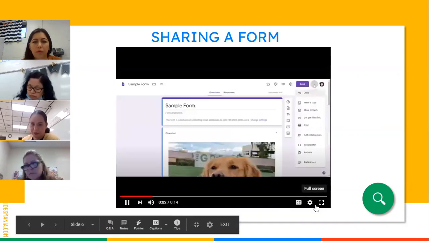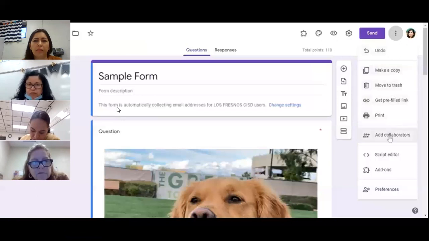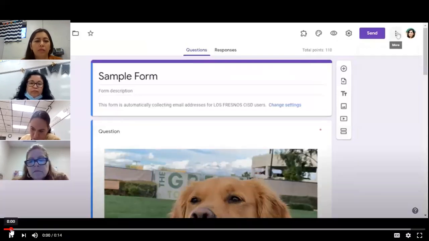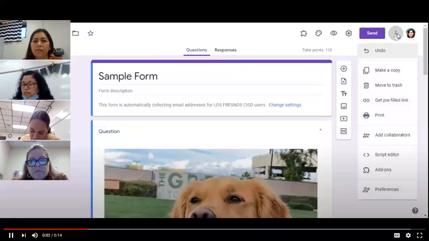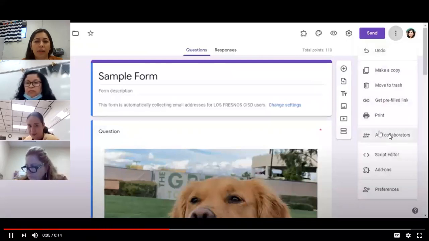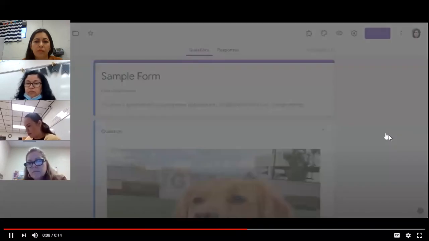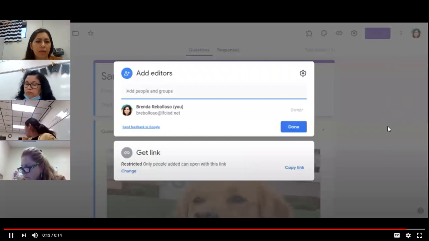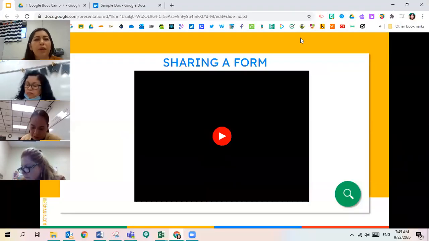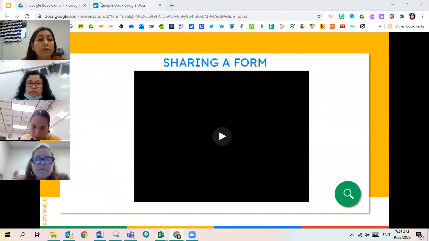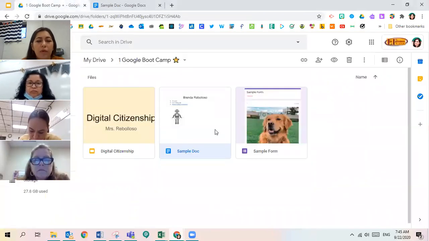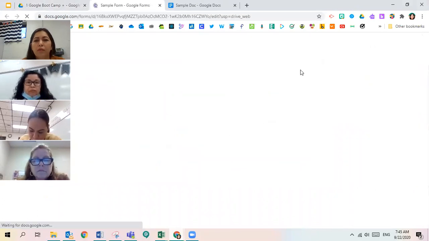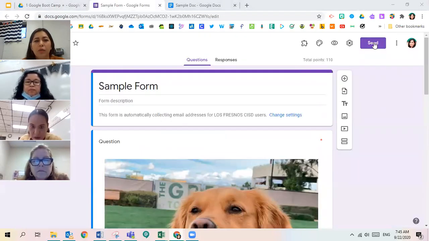So here I have a sample form. And I'll click play again right now. And as you can see, you click on the 3 dots and then add collaborators. And that's where you get those options. So it's the 3 dots and then add collaborators. Now, the reason I point that out is because it's a little confusing. If I go into the form itself, there's a button on the top that says send. So naturally that makes one assume that that's how I can send this form out to another teacher to share.